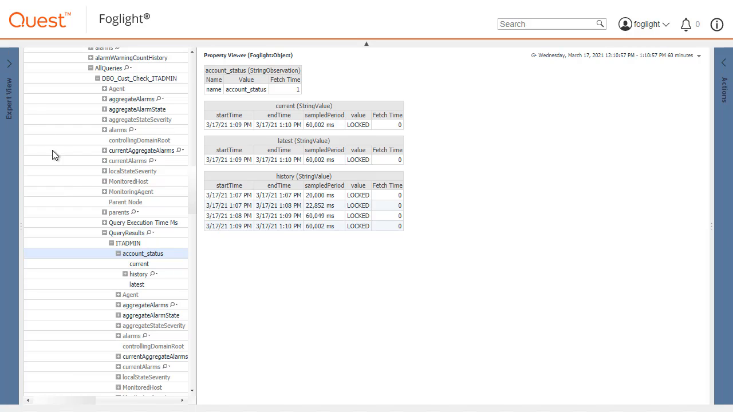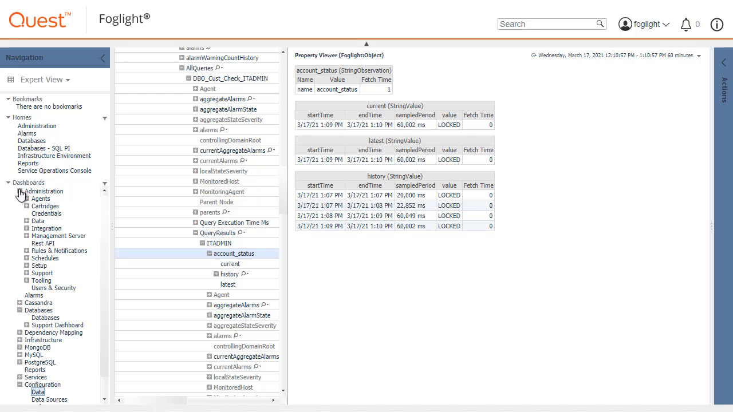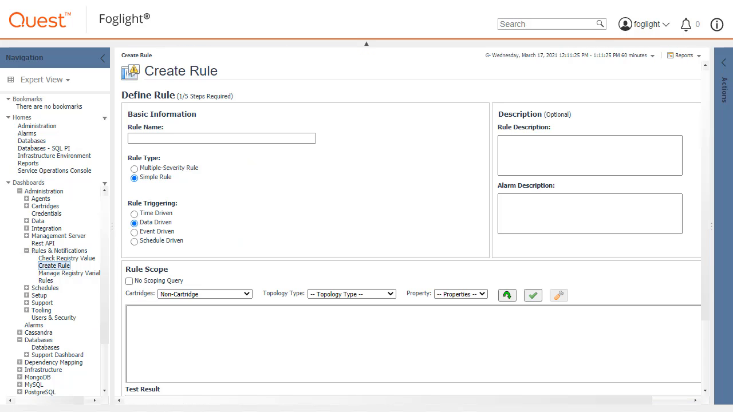Now, let's briefly create a new rule to notify users when the IT admin account is locked. This rule will be a very basic demonstration of the functionality. Navigate to Administration, Rules and Notifications, Create Rule. Add a rule name and description.